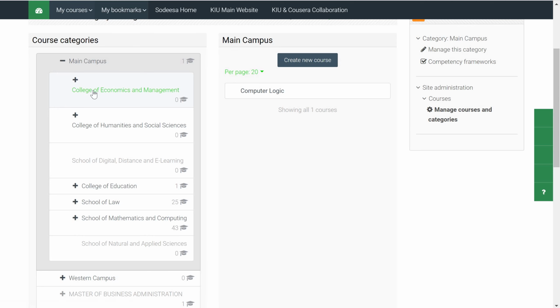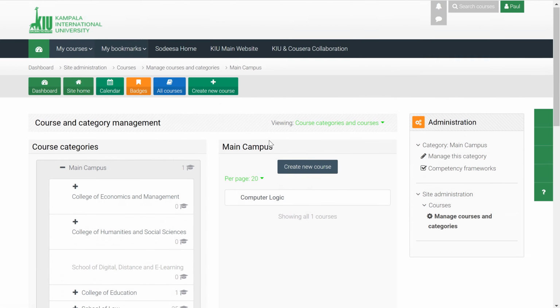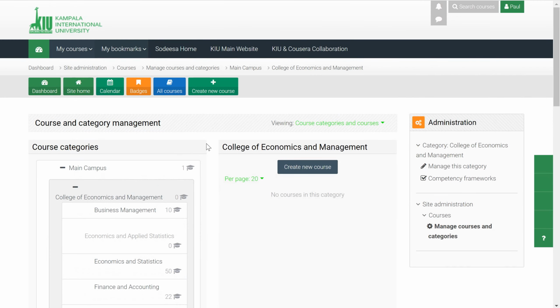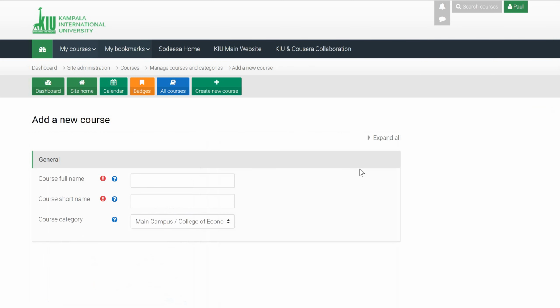So this is College of Economics and Management. We click on College of Economics and Management. So we create a course under this category. Once you click that category, as you can see, it says College of Economics and Management. Then we have create new course. All you need to do is just click on this.